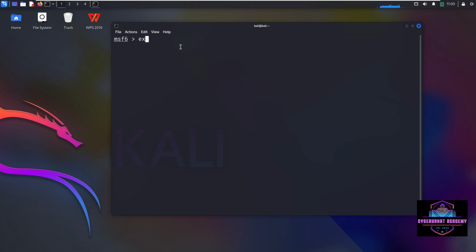MSF6, as you will see, and Metasploit is started. So how to exit? Simply type exit and hit enter, and it will exit. Before going into Metasploit, we'll explore some important directories.